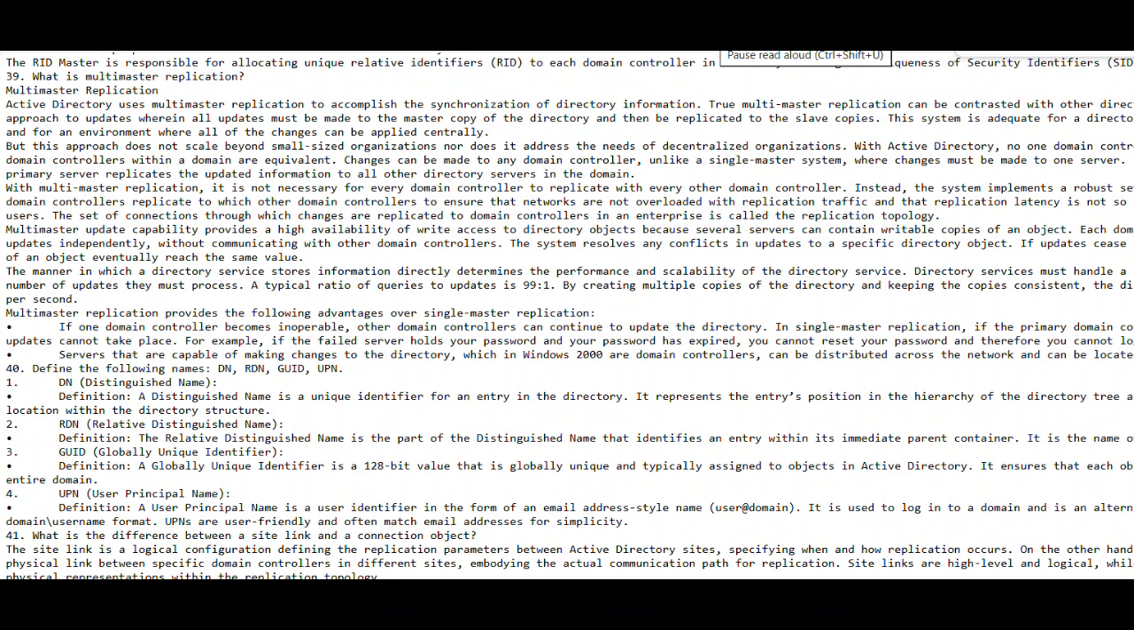42. Explain the difference between a domain and a forest in Active Directory. A domain is a logical grouping of network objects, such as computers and users, while a forest is a collection of domains that share a common schema, configuration, and global catalog.